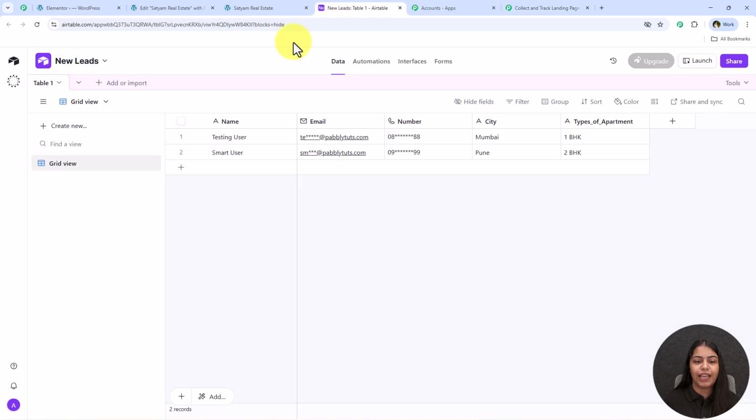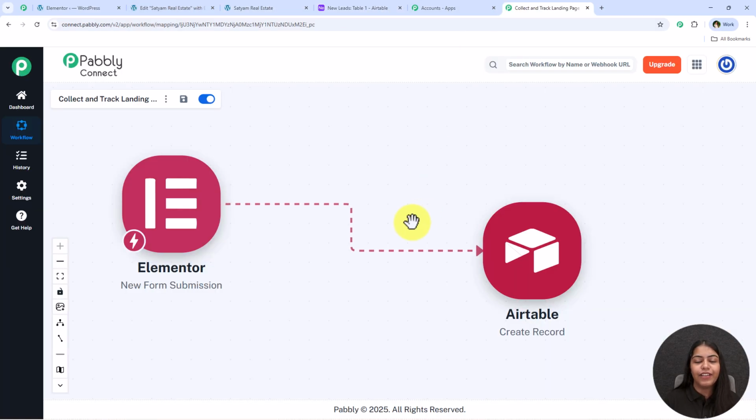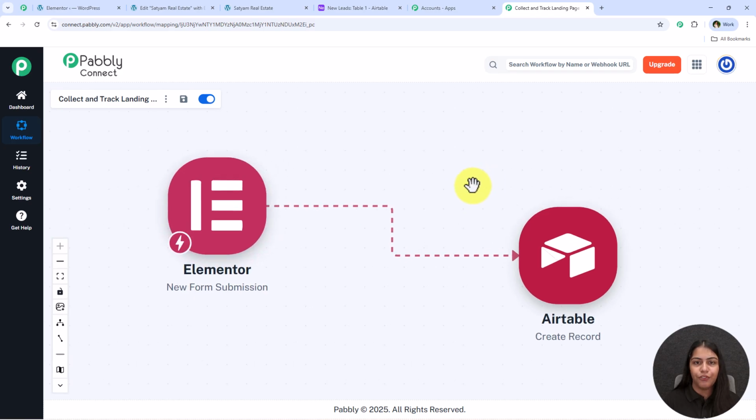Alright, so let's open our Airtable, and as you can see, the details have been added right over here. Be it the name, the email address, the phone number, the city or the type of the apartment, each detail is exactly the same as what we entered during our test submission. And with this, we have successfully completed our workflow. But now let's test this workflow in real time.